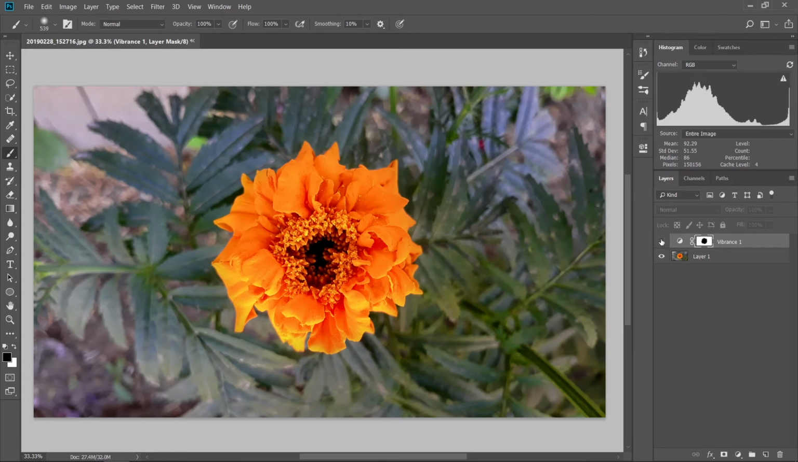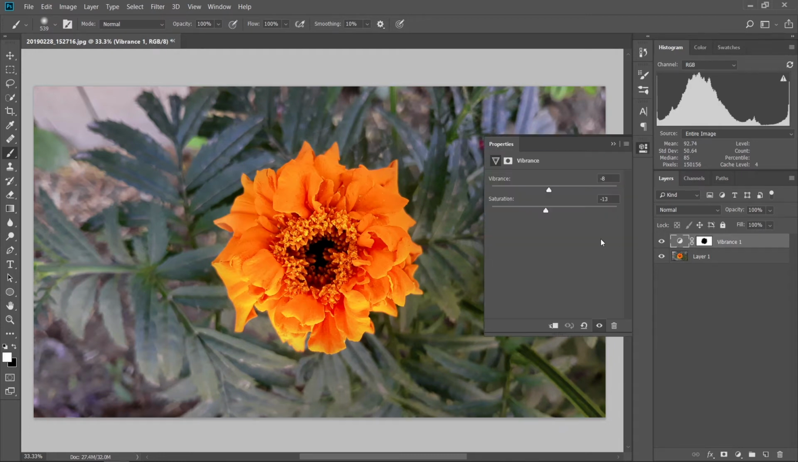This is before and this is after. As you can see, it creates a decent separation between the subject and the background. You can also decrease the saturation even more to get color splash effect. And if you are interested in color splash effect, you can watch the video that I uploaded last week.